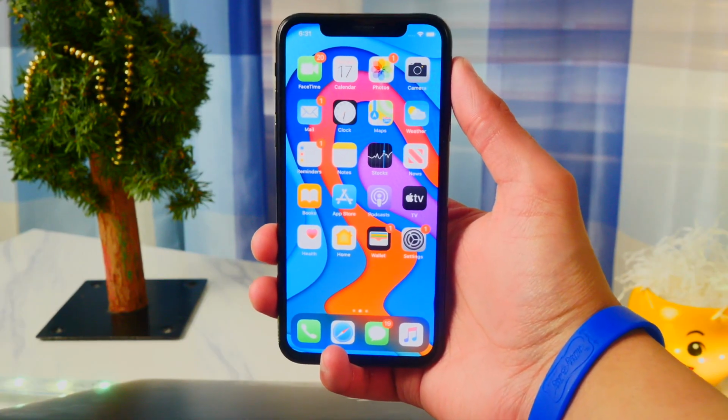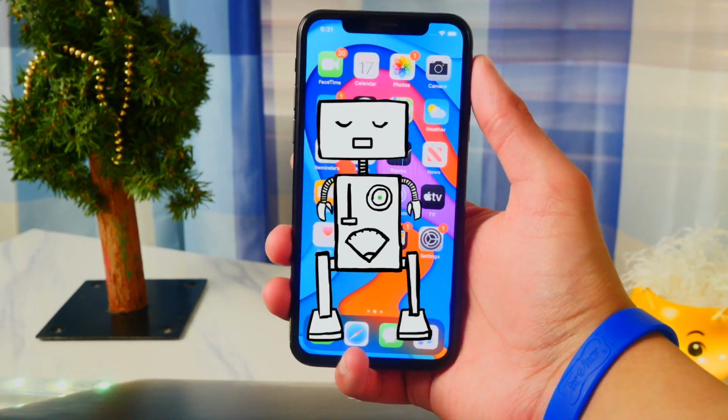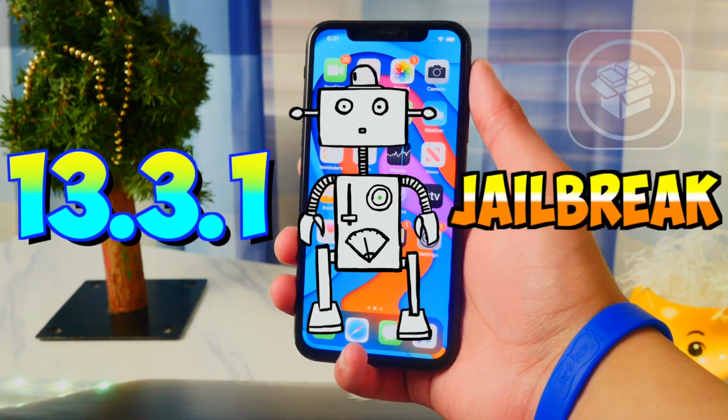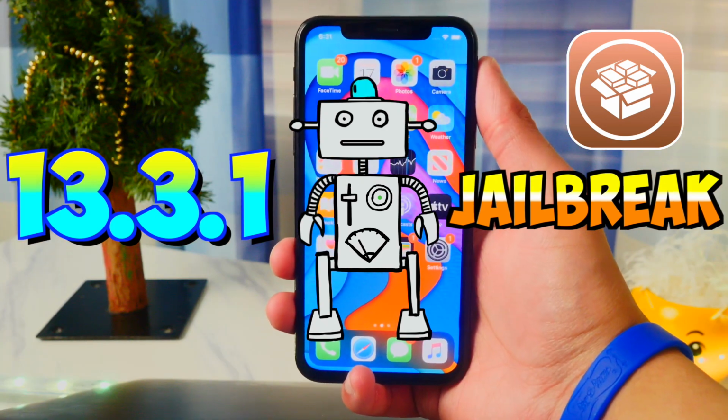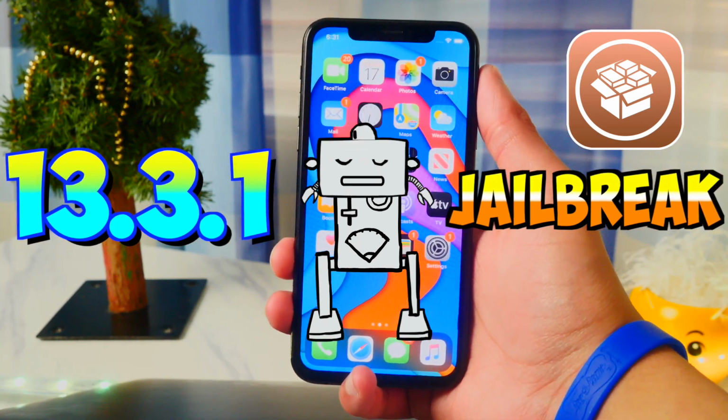What's up guys, the TechSpot here, and this video is for everyone that told me that you cannot jailbreak on iOS 13.3.1. I am indeed going to prove them wrong and show you guys how to jailbreak on iOS 13.3.1.